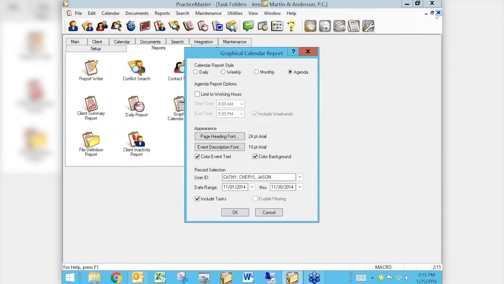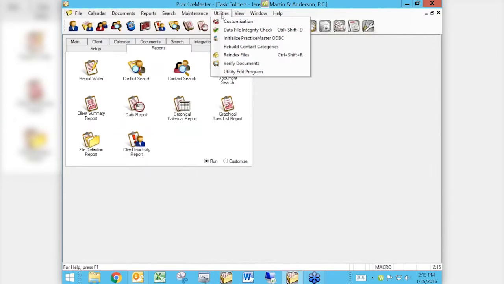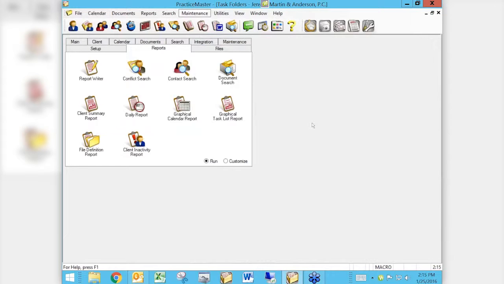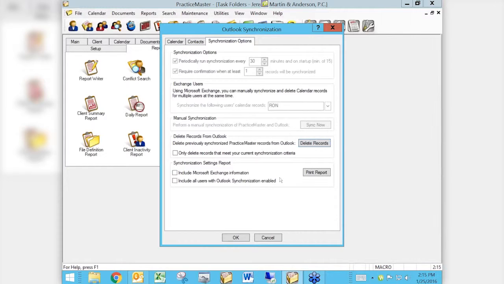Now, the next one is one of those things that falls into the category of exciting but not that exciting. In other words, when I show it to you, it's not a big deal. But there is now a report under synchronization. If we go into integration and Outlook synchronization, there is now the ability to print a report that shows exactly how the settings are set for every user that has Outlook synchronization on. Not very exciting. You're like, okay, big deal.